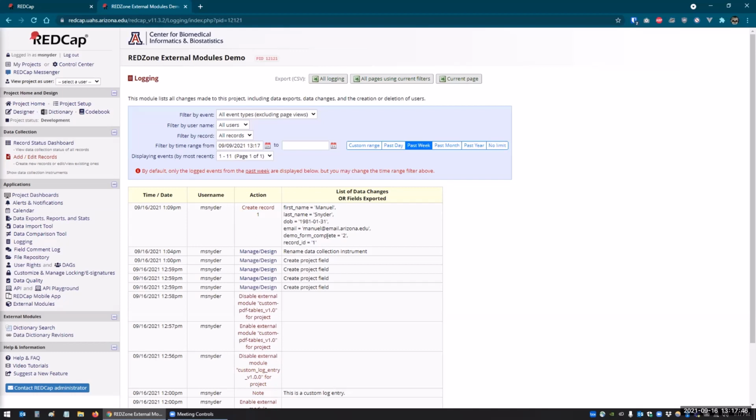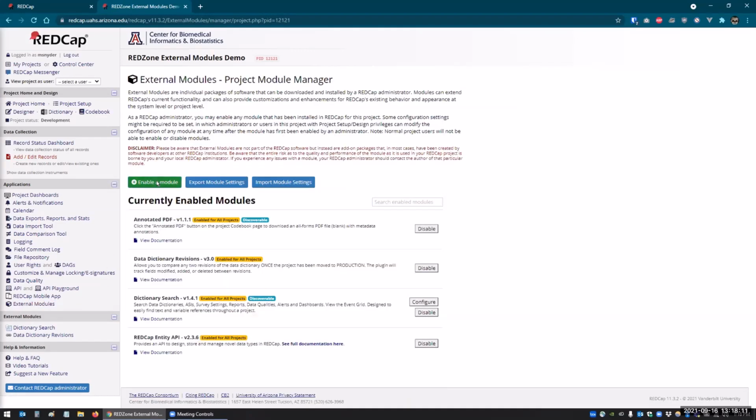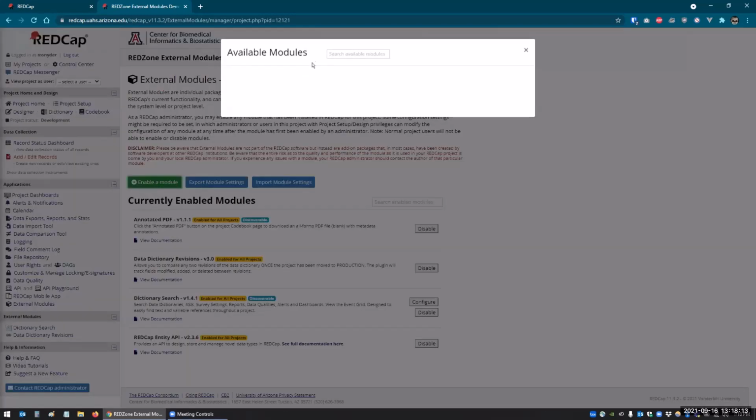So this is the basic logging page for REDCap, and they've changed some of these. They've added some more options up here to where you can have custom ranges and set specific filter criteria. But what I'm going to talk about today is an external module called custom log entry, and I'm going to enable it right now, so you'll get to see me enable it.